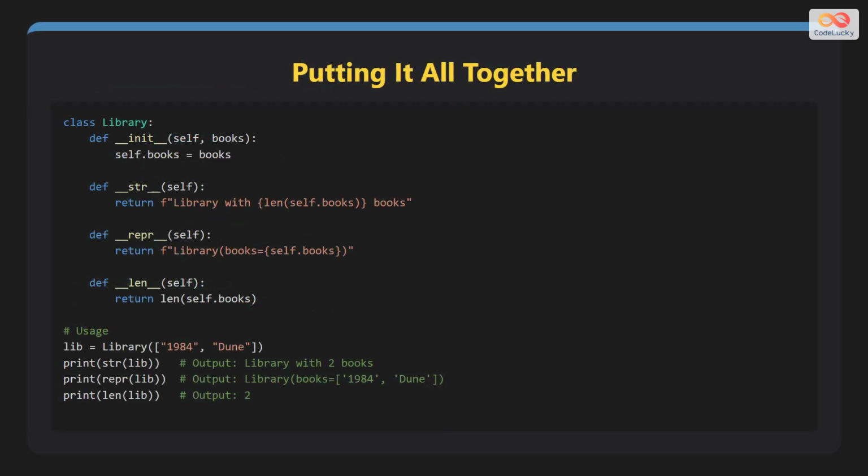Let's see them all working together in a library class. We have a list of books. We implement str to say how many books we have, repr to show the actual list data, and len to return the count. This gives our class a fully integrated Pythonic feel that works seamlessly with standard Python functions.